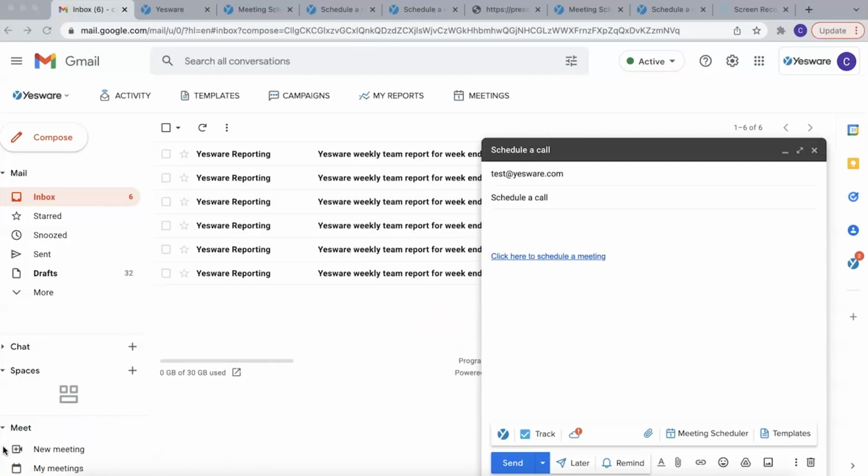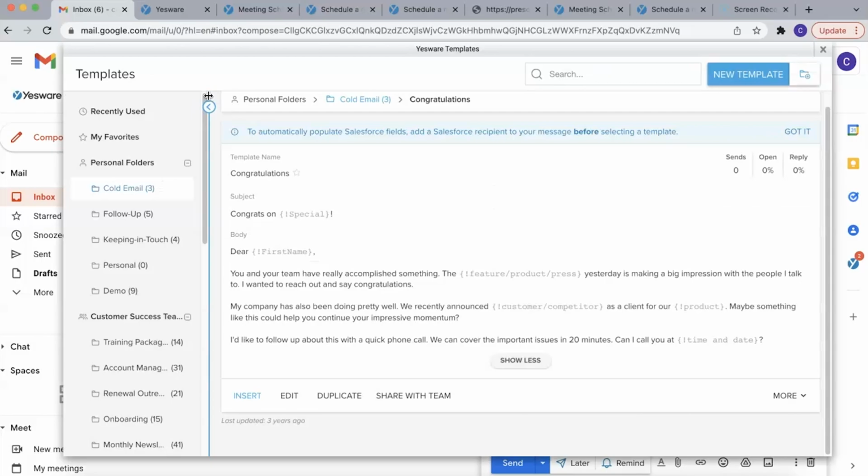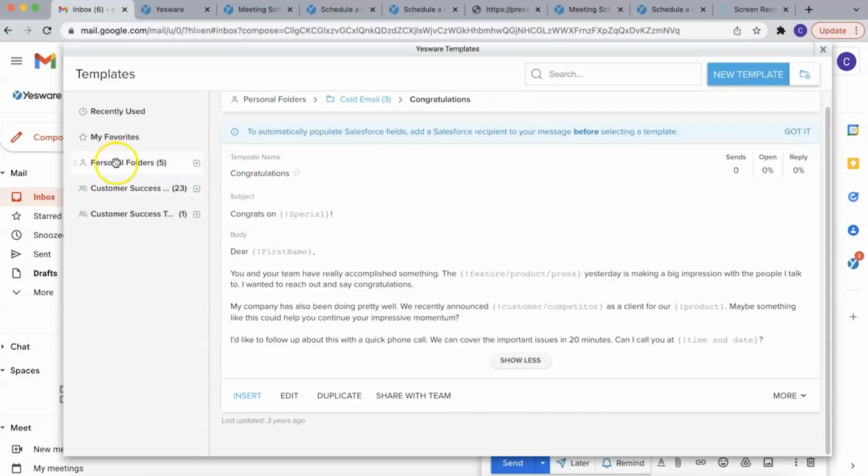The next feature that we're going to cover today is Yesware's Templates tool. And Yesware's Templates tool can be accessed from two locations within the Gmail UI. The first location is in the top toolbar. The templates icon in this toolbar will open up your larger templates library. This is where you'll be able to create new templates, reorganize or edit your existing templates, and then also just look through and see general statistics on your templates.